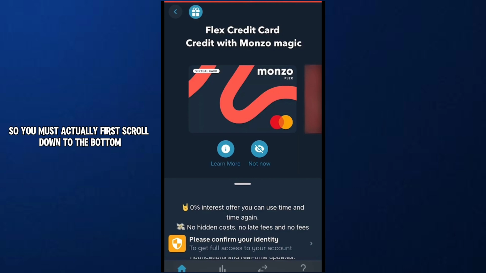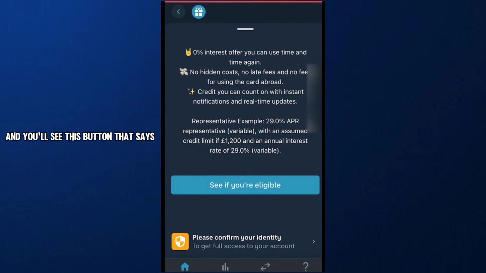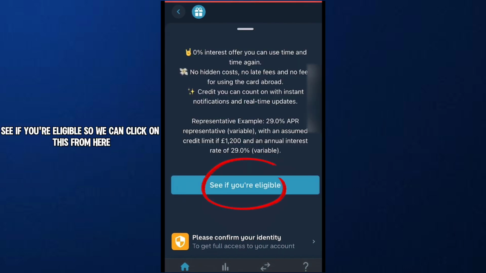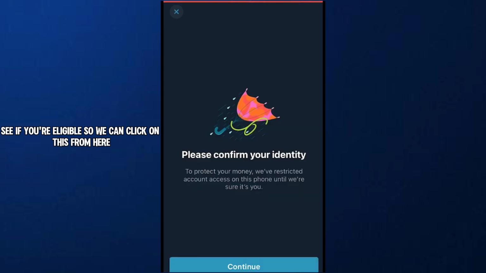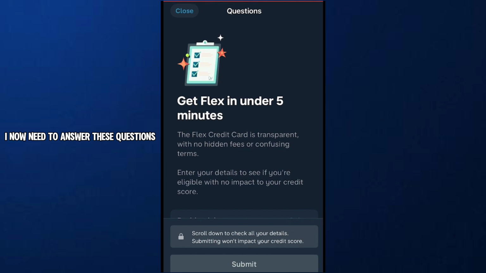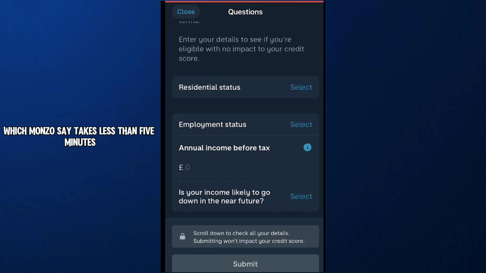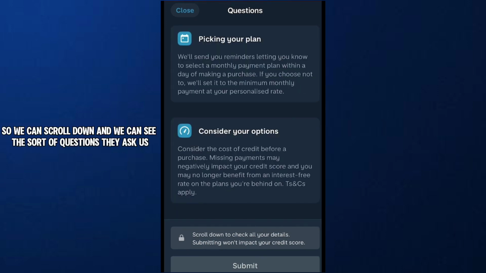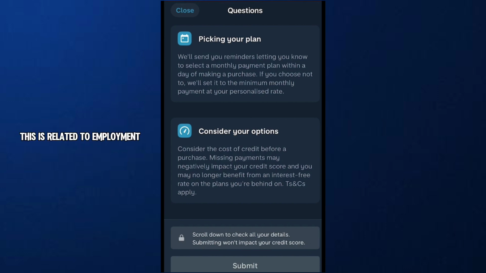So you must first scroll down to the bottom and you'll see this button that says see if you're eligible. So we can click on this. From here, it's asking me to confirm my identity. So now that I've verified my identity, I now need to answer these questions, which Monzo say takes less than 5 minutes. So we can scroll down and see the sort of questions they ask us. This is related to employment, how much money we earn, and all the financial stuff like this, which will help them to determine whether they can give you a credit card.